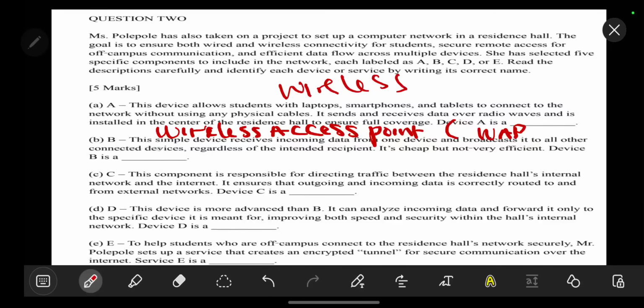For number 2, this simple device receives incoming data from one device and broadcasts it to all other connected devices regardless of the intended recipient. It's a cheap but not very efficient device. So the one that shares to all the computers connected regardless of the intended purpose is what we call the hub. So let's go into detail.